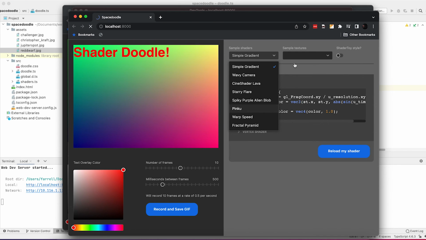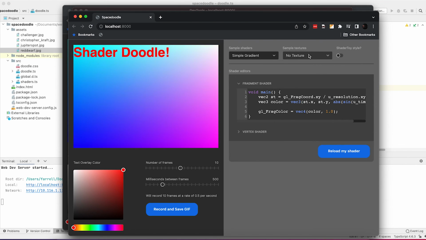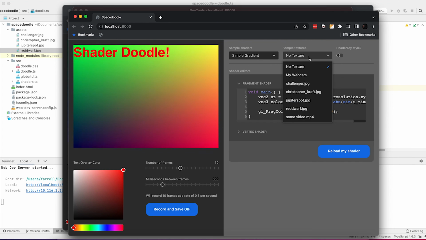We can actually see this in action right now, I think. We have no texture here, but we can choose my webcam, we can choose any of these other photos right here. We've done a lot of work, but there's more to come because when we try to choose one of these shaders, nothing's happening. We just have the menu active. It's not actually changing anything. So this is next to come.